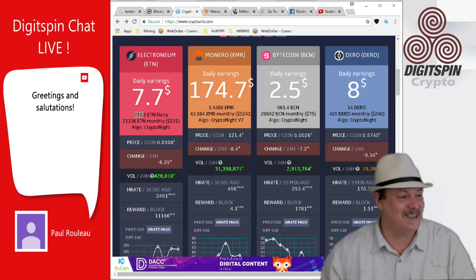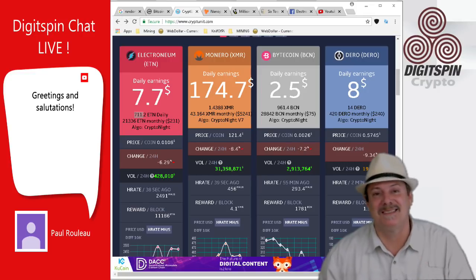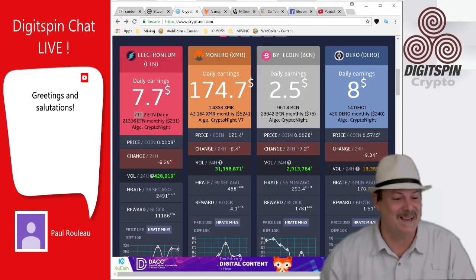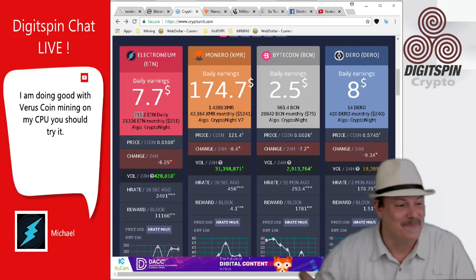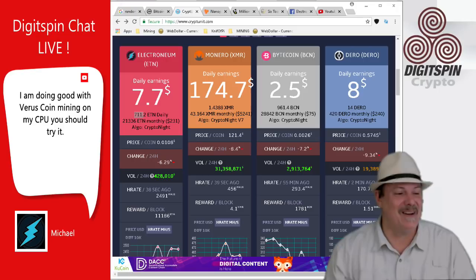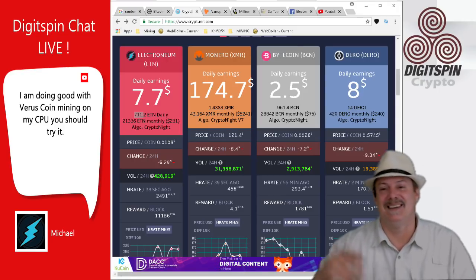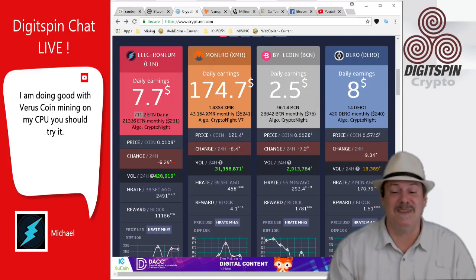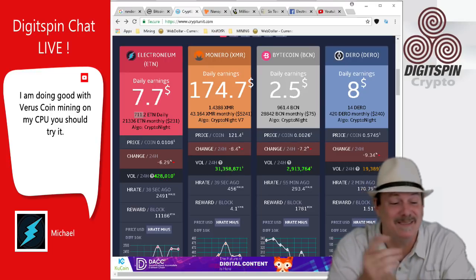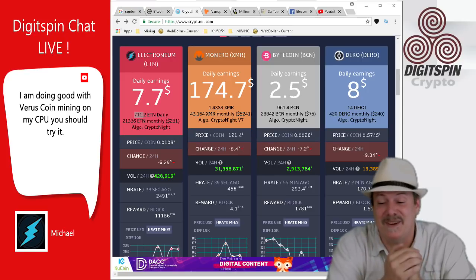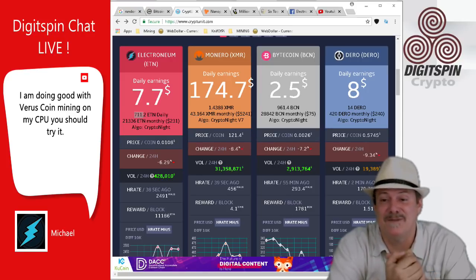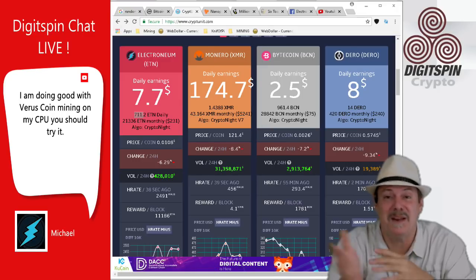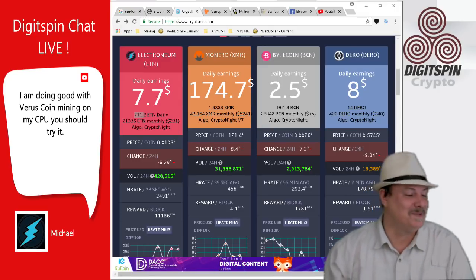Okay, Michael is telling me to put this up. Normally I don't get involved with other coins, but Verus is interesting to me. I'm doing well with my Verus coin mining on my CPU, so he wants me to try it. Like I said yesterday, I put out an invite to the Verus team. If they're interested, they can come on. If they can convince me of its value, and everybody else, maybe there'll be a lot of people who will want to mine it with their CPU.